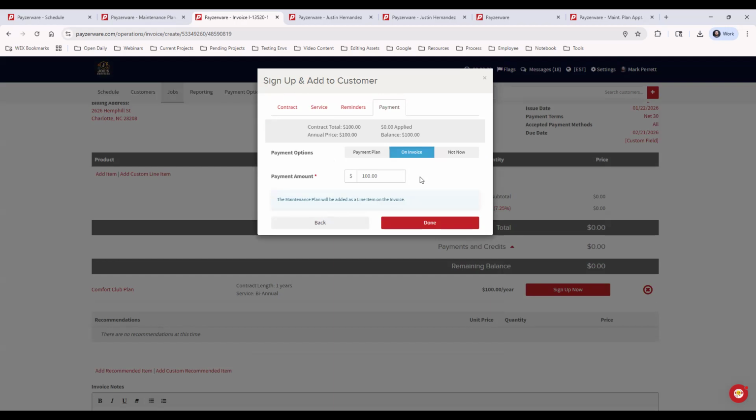So how do you want your customer to pay? In this scenario, we're going to put it on invoice, which means we're adding it to the invoice, and then the customer will pay the invoice. Now the maintenance plan is paid for.